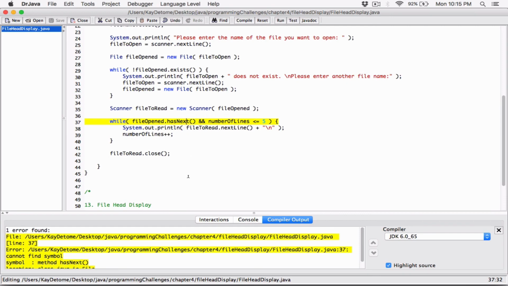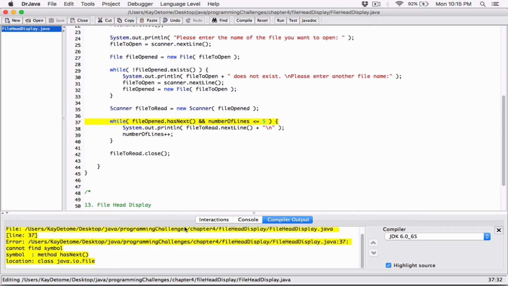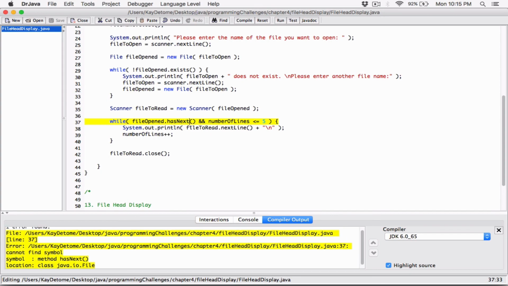All right, so hasNext. I'm trying to figure out why, because hasNext is correct. I don't know why it's saying that. Am I typing it wrongly? It's a method. File opened. Oops. Okay, so let me see something. File to read.